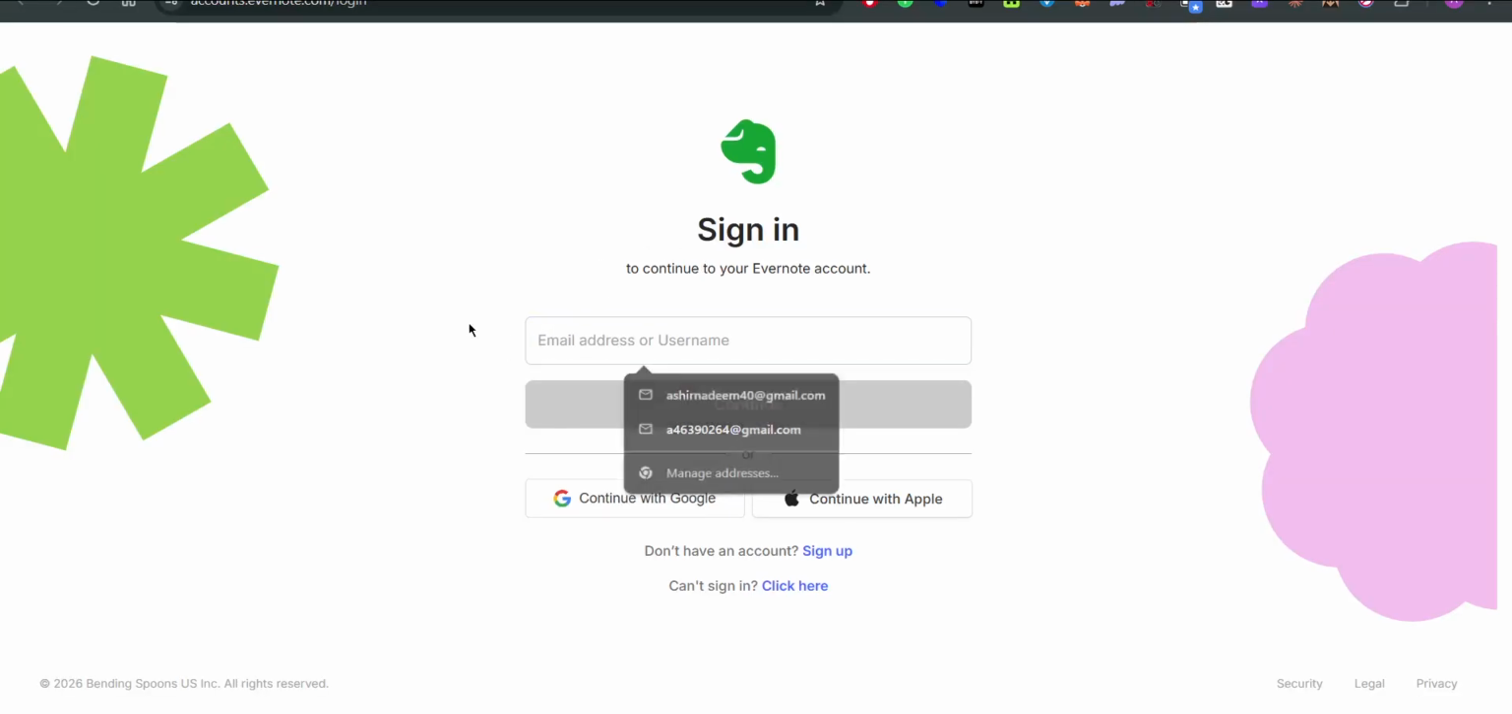Here you just have to add the email address of your Evernote and then you will be able to get yourself connected.